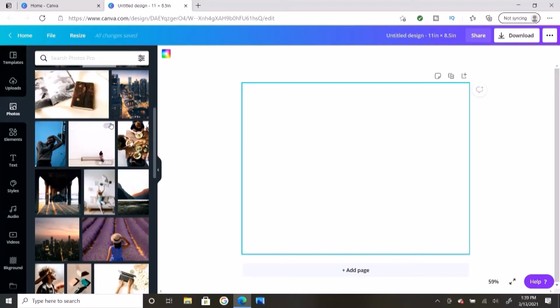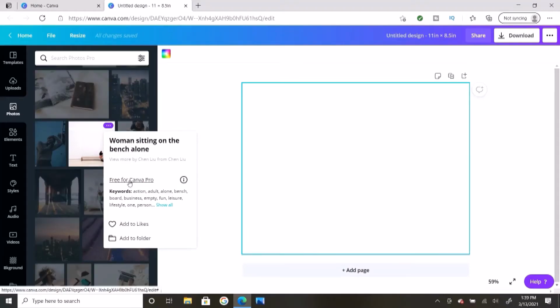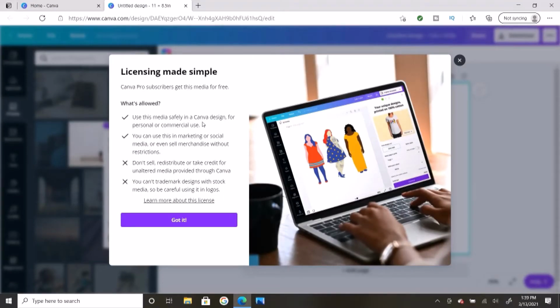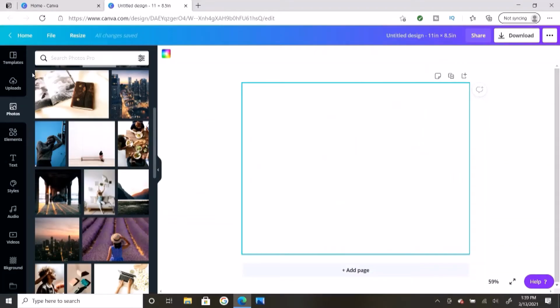And so what that means is with the Pro version, you can use the media for personal or commercial use. You can use it in marketing, social media. You can even sell it as merchandise without restrictions, as long as you alter the media in some way. So you can't sell, redistribute, or take credit for unaltered media that's on Canva. And you don't want to use it in a trademark such as logos because you may end up trademarking your logo, so just be careful for that if you go pro.